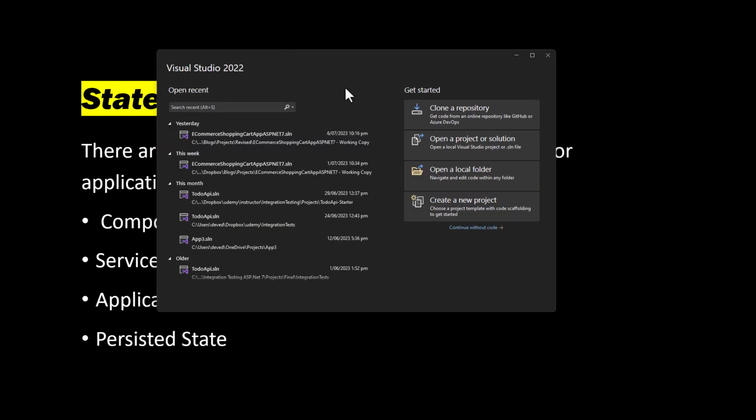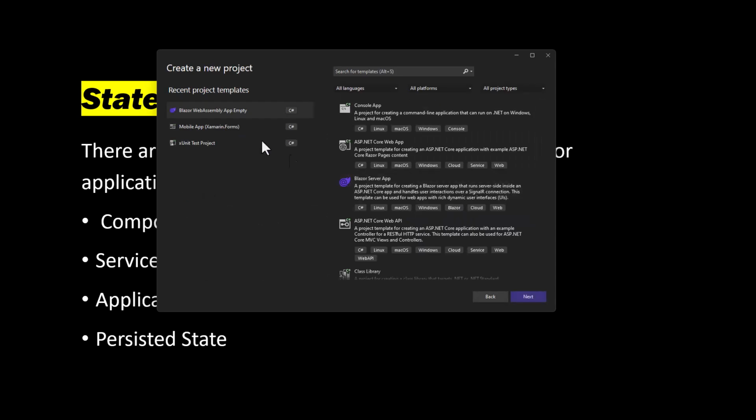Now I have flipped over to Visual Studio 2022 and I will create a new project. This is one of the recent project templates, Blazor Web App Empty. I'm going for an empty one and I'm going to write the code myself. For the sake of brevity, I'll be copying and pasting most of the code, but I'll be explaining everything in detail from scratch.